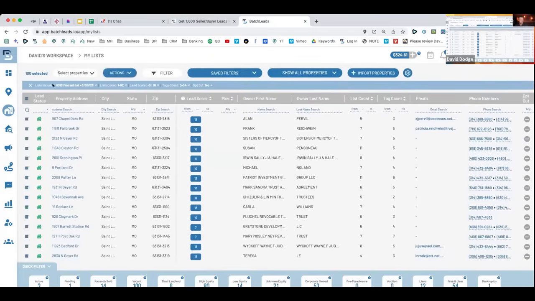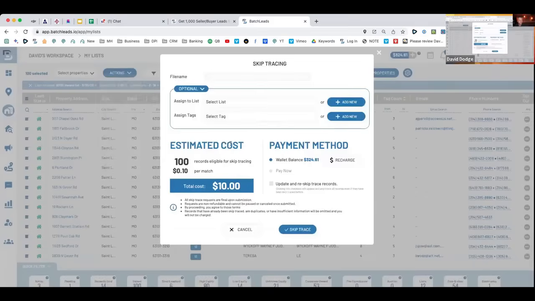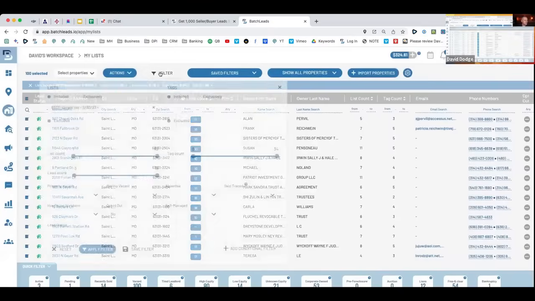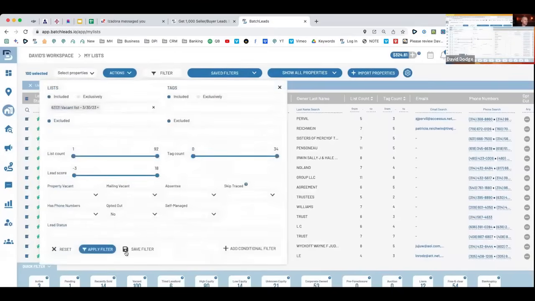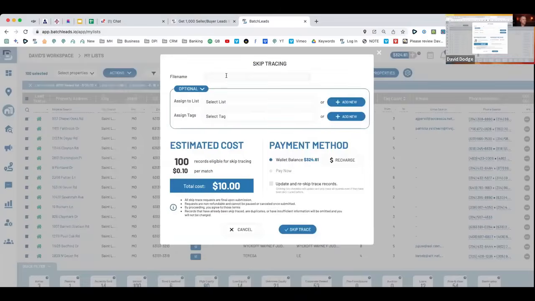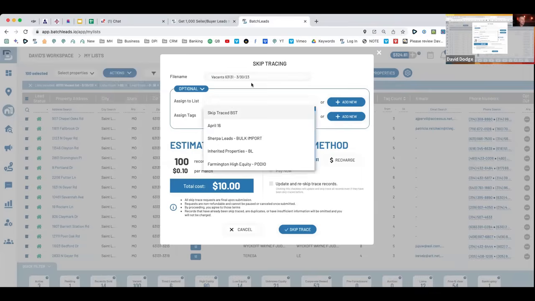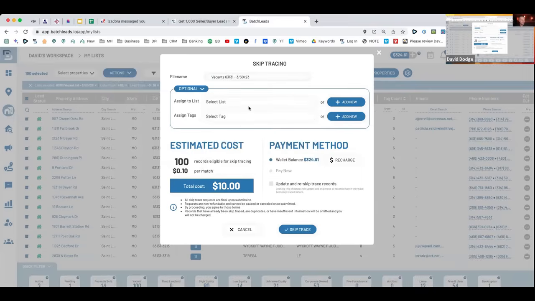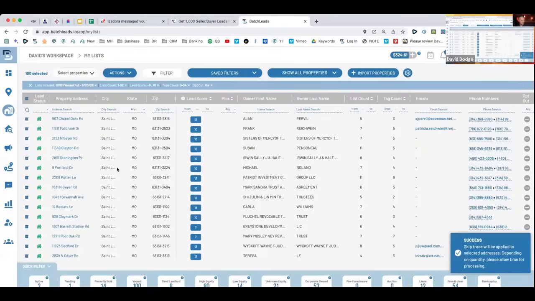If I select over here and select all, I can then click on actions, and I can send this list to a skip trace. Let me double check the list here. This is our vacant list 63131 for today. So let's send this over to skip trace. I'm going to relabel this vacant 63131, 3/30/23. Assign, we don't want to assign to a list. We want to create a new one. We're going to use our wallet balance and we're going to skip trace.